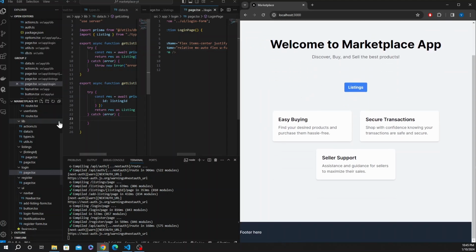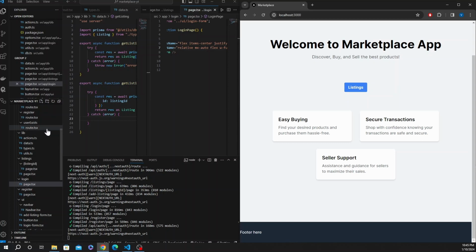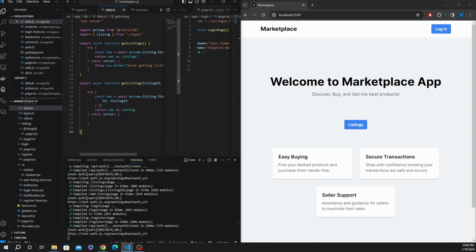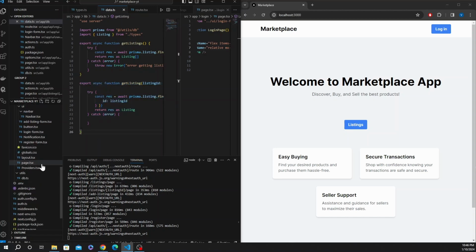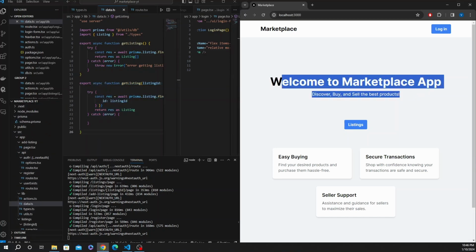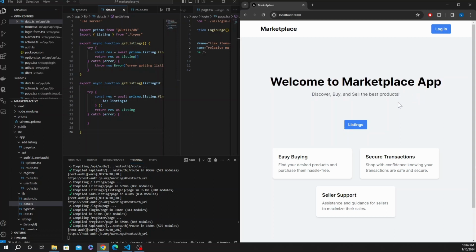And actually, for the register part and the login part, there were some weird functionalities going on with bcrypt and Next.js. So I guess that will be fixed in future versions of Next.js, but for now we'll just go with this version of the login and register. So basically the authentication functionalities.